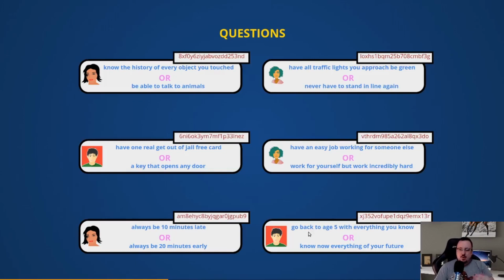Two, and also go back to H5 with everything you know, or know now everything of your future. And the Rachel Adams user created the would you rather: all traffic lights you approach be green, or never have to stand in line again? And also the question, would you rather have an easy job working for someone else, or work for yourself but work incredibly hard? So now we have this. It will help you later check your user interface, that everything is working.